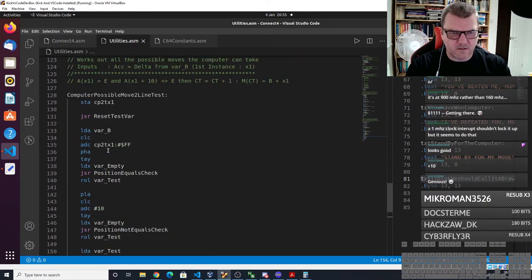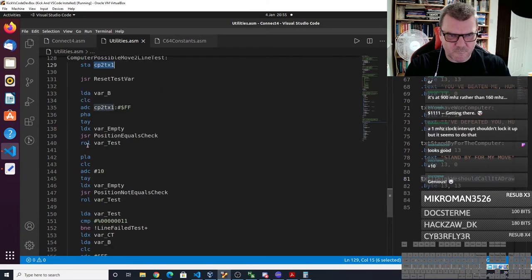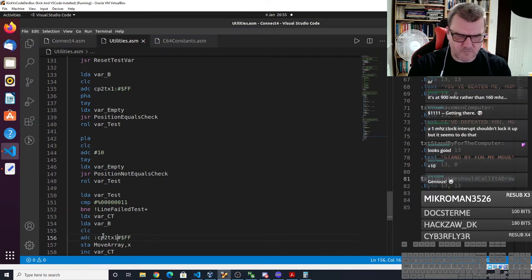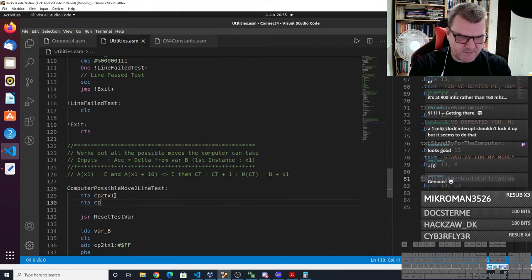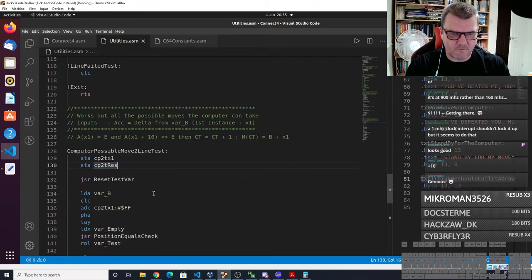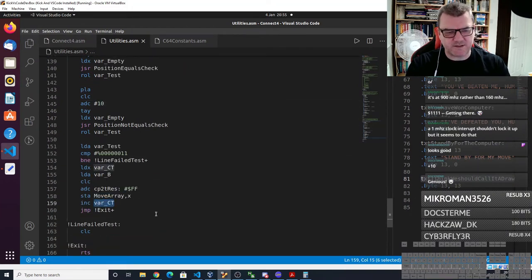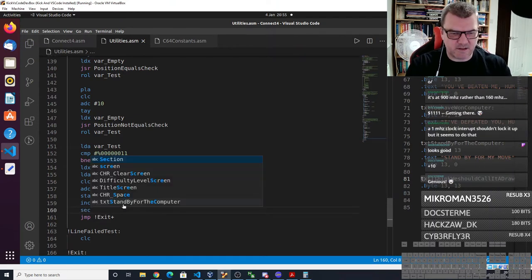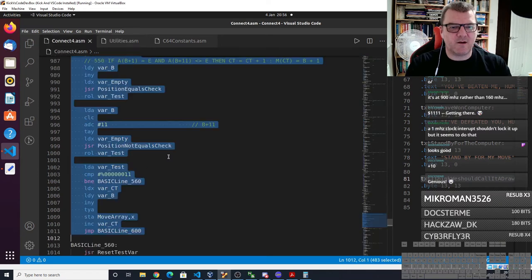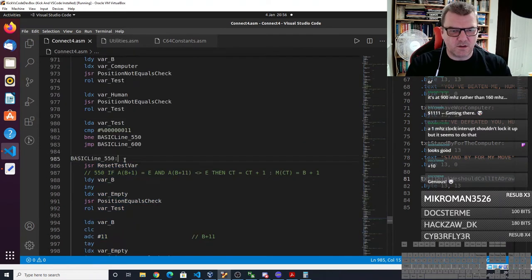But here we're going to put that there. But this is result. So STA CP2 result. So X1, we're now adding to the result of B, storing it in the array, and then increasing var CT. And then we're coming out and we are setting, and that's what we're missing here, set carry. And then it exits. So now we can come back into here and do the same thing.